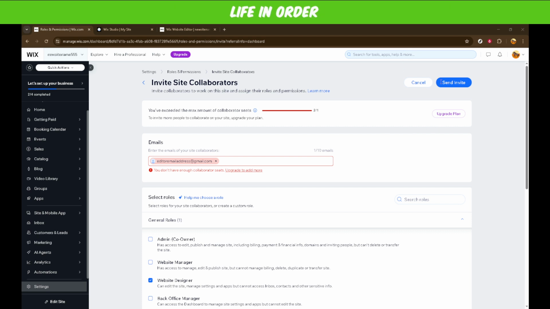This could simply be a redundancy in the interface, but ensuring this step is completed guarantees that your collaborator gets the necessary access to begin transferring the site efficiently. And that's it. You've now completed the process of transferring your Wix website to the editor. By following these straightforward steps, you ensure a seamless transition, allowing you or your team to start making the necessary adjustments and innovations to your website using Wix's powerful editing tools.